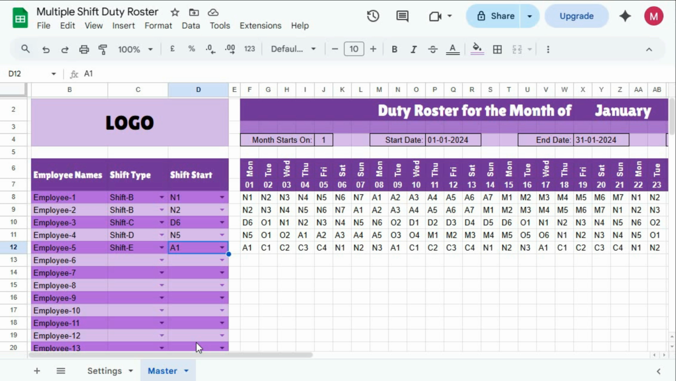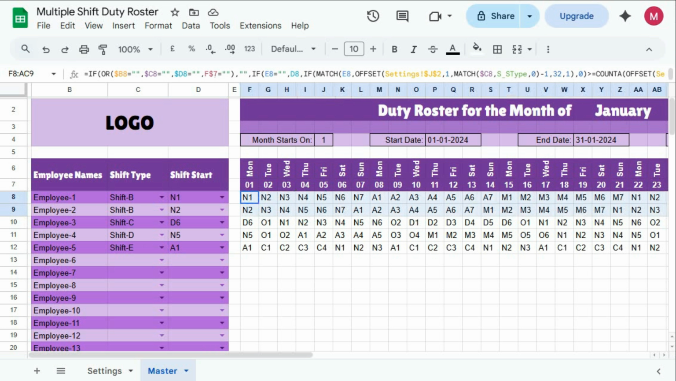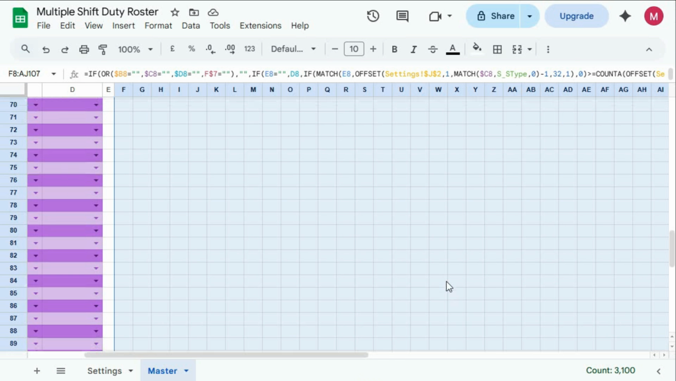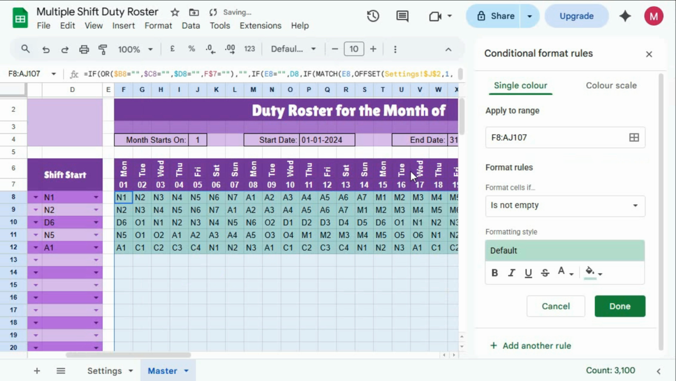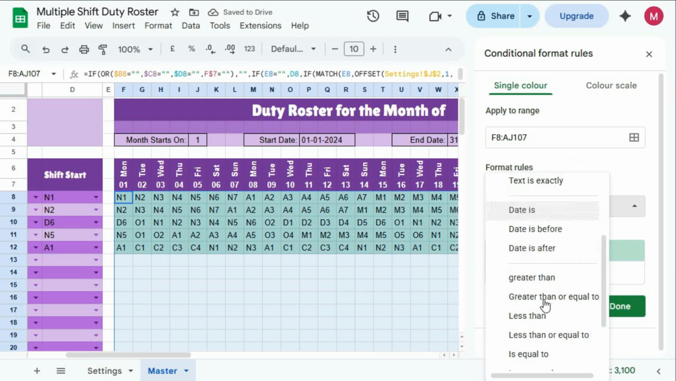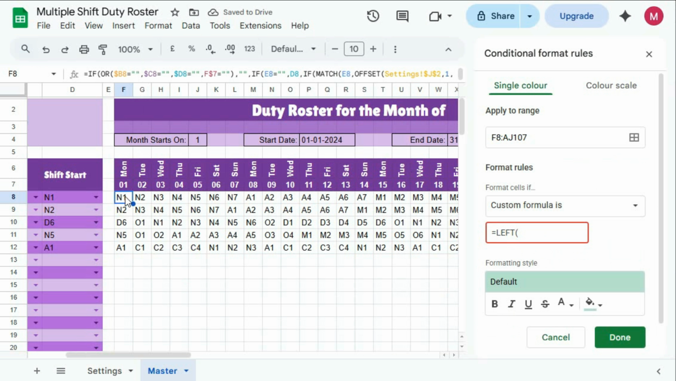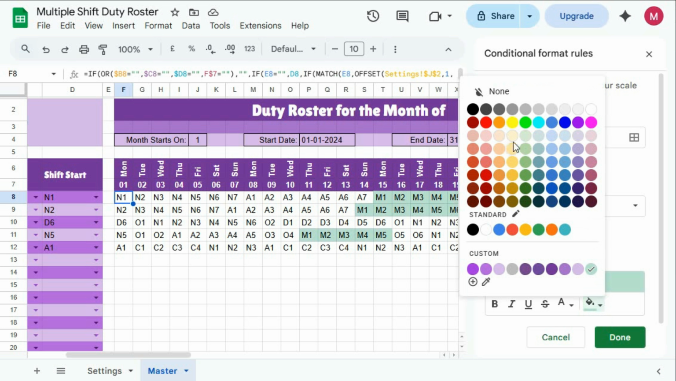Now we'll do some conditional formatting for these cell values. So first select this cell up to row 107. Okay, now go to conditional formatting and select here custom formula and type here equal to left bracket open this cell, that is F8, comma 1 bracket close equal to, first we'll do with morning, so M. Okay, then give a color for morning, suppose this light color.